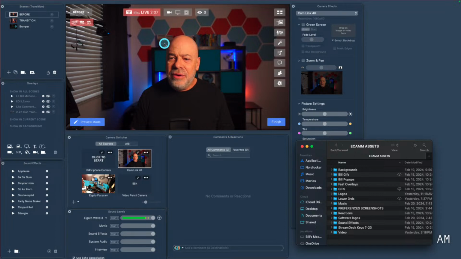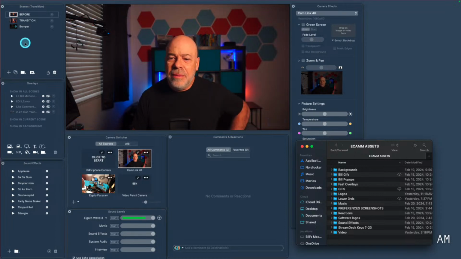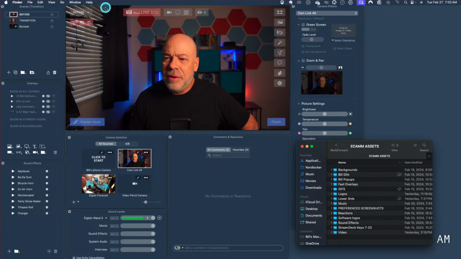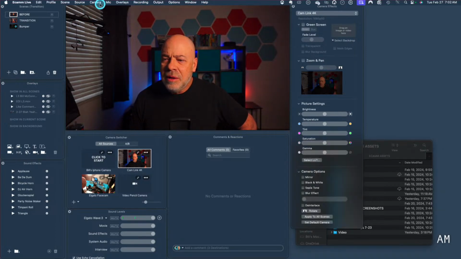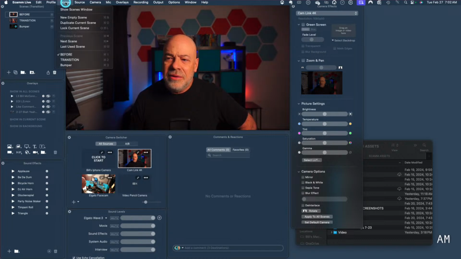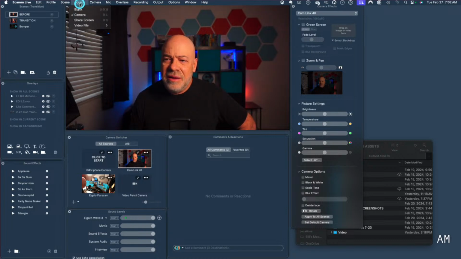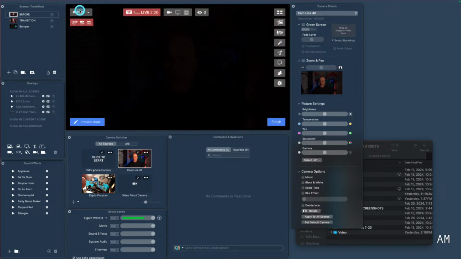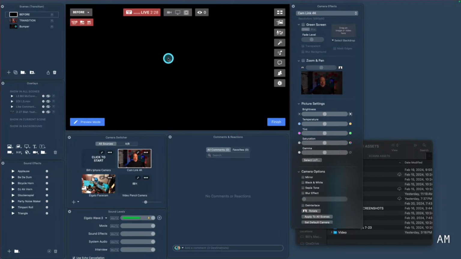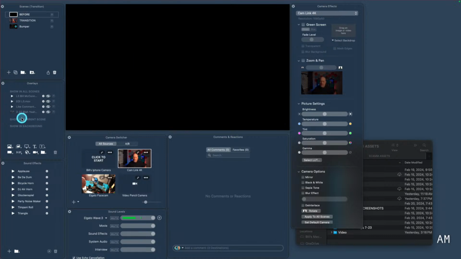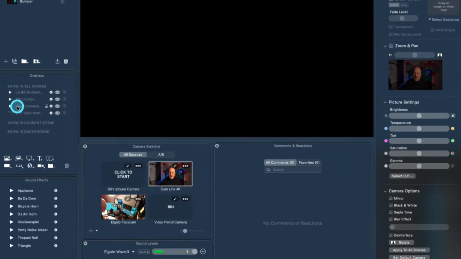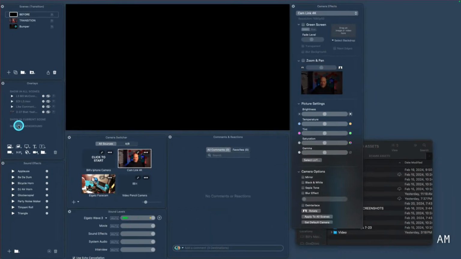So I'm going to start a brand new screen. I'm going to go up here across the top and do a scene. Actually, I'm going to go to a source because I'm going to use this scene and go to blank. I'm still here. It's a blank screen. And you can see where I am, but I'm going to start by putting in a background. As you can see right here, I have nothing in the background.